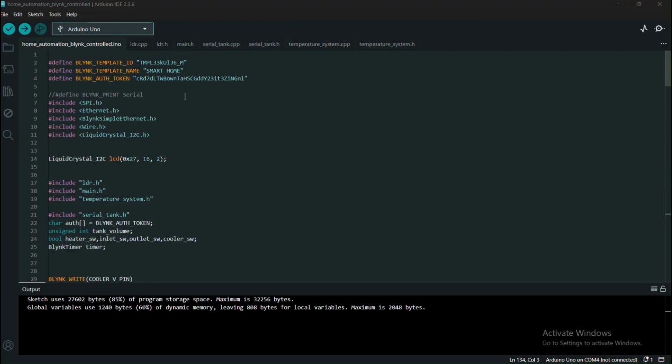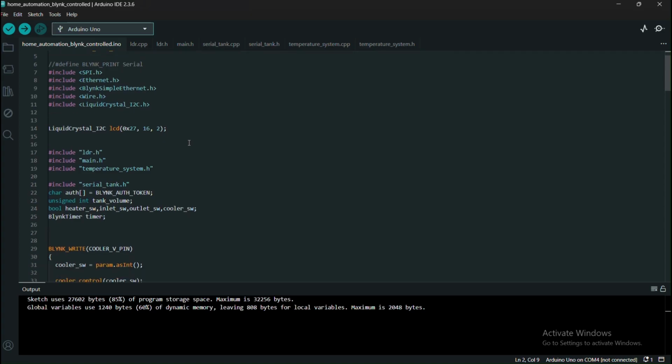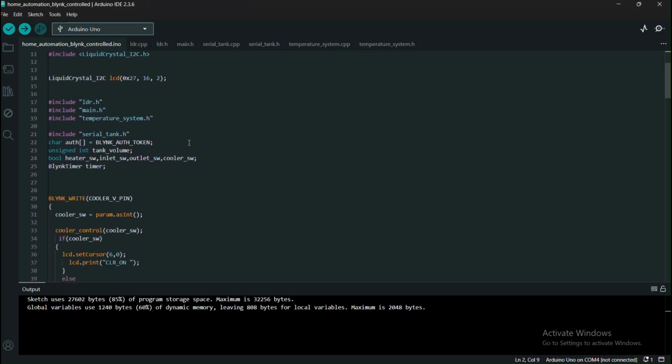So here I implemented the C++ code. This is the Blynk Cloud IoT's given credential when I registered to that app, and it is the main key. It is like a key. These three are a key, that is Blynk template ID, template name, and authentication token. So these are the libraries that I have included.